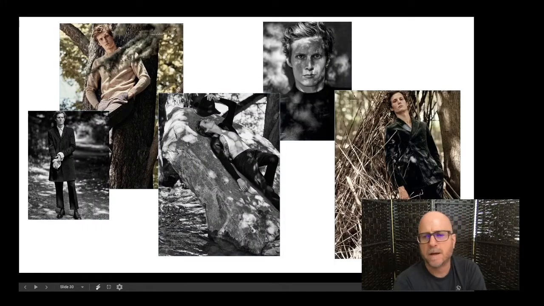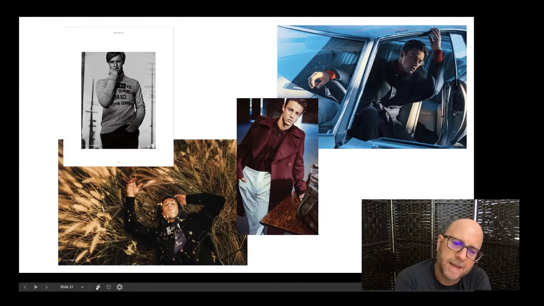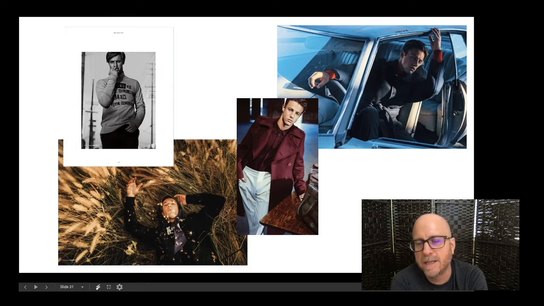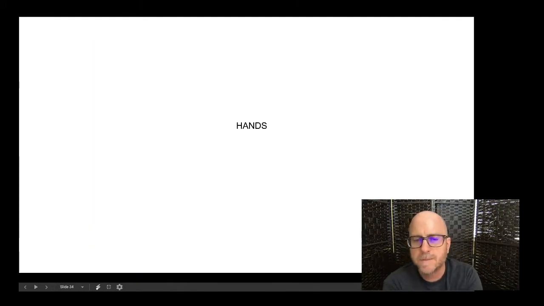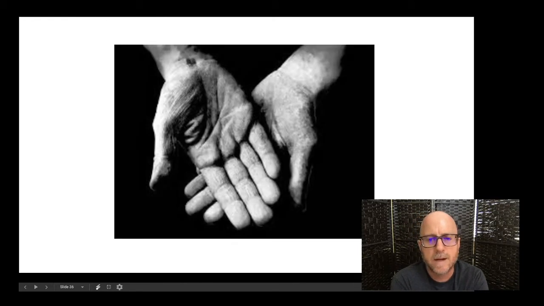So here are some other approaches that you could take. These are not mobile photos. I just wanted to show you some more interesting portraits. It could lean into the fashion end of it. So hands, what am I talking about, hands? Right, include hands.